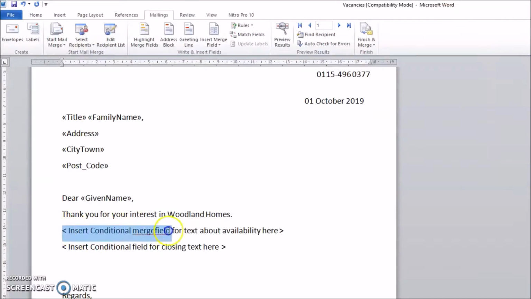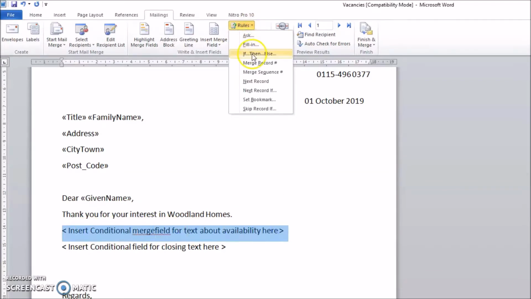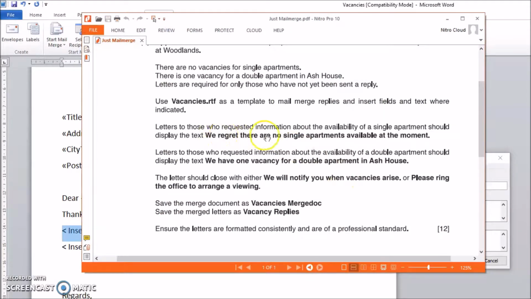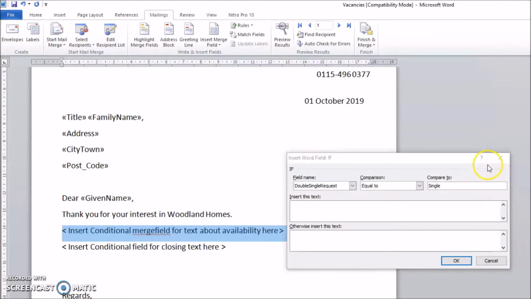So first things first, I'm going to highlight over this. I'm going to go up here to rules, and I go if then else. Now it says here, what are we looking for? So the field name we're looking for is double single request, equal to, and I'm just going to put single. Now let's have a quick look. It has to say we regret there are no single apartments available at the moment. We regret there are no single apartments available at the moment.